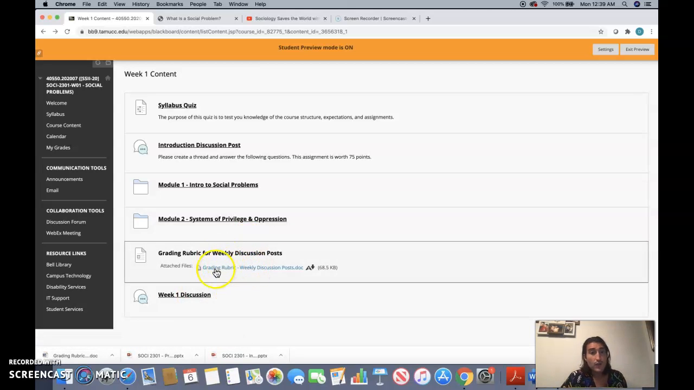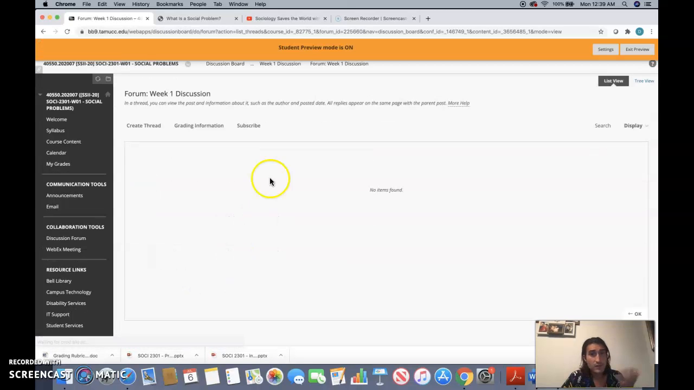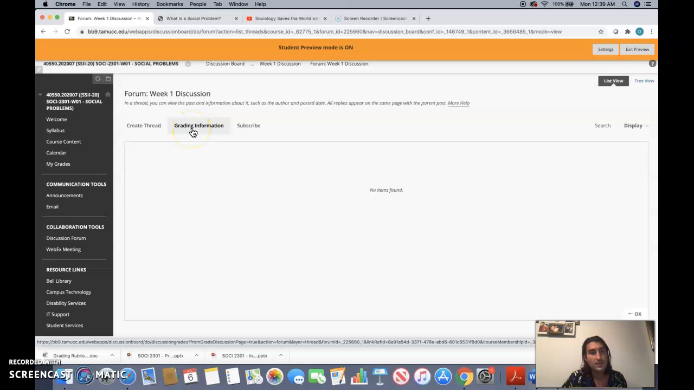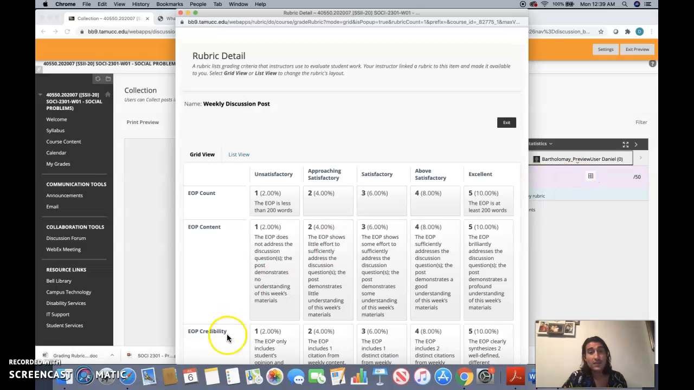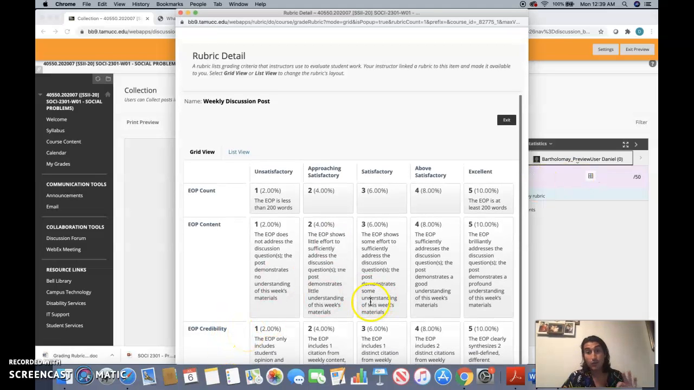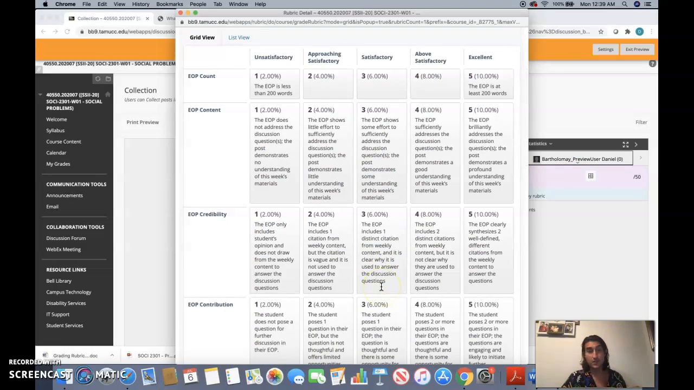Right. So after you've read through the grading rubric, let me show you one other way you can find it: by clicking on the discussion link in here where it says grading information. You'll see this little checkerboard here. If you click this, you'll see the exact grading rubric that I use when I grade your weekly discussion post.